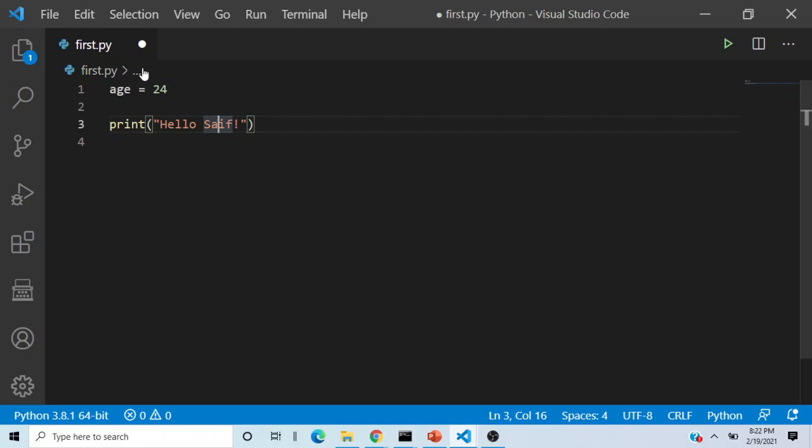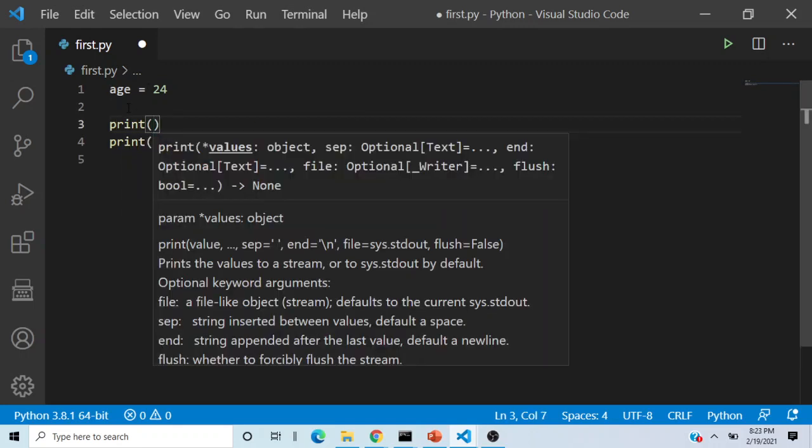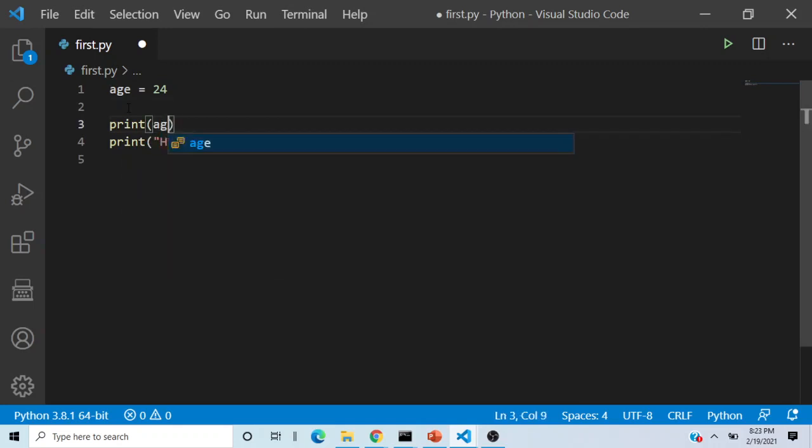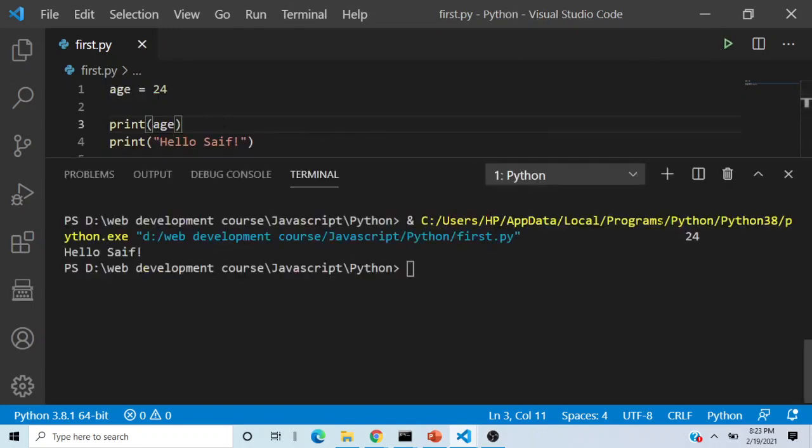Later on, I can just print this age, like print. And remember, whenever you are printing a variable, you do not have to write double quotes. You just have to write age and press save. As soon as you press save, I'll show you what happens. If you do not press save, you will have this white dot over here. As soon as you press save, that white dot will vanish. And now if I run this, it will show me 24 here, like 24, age 24.